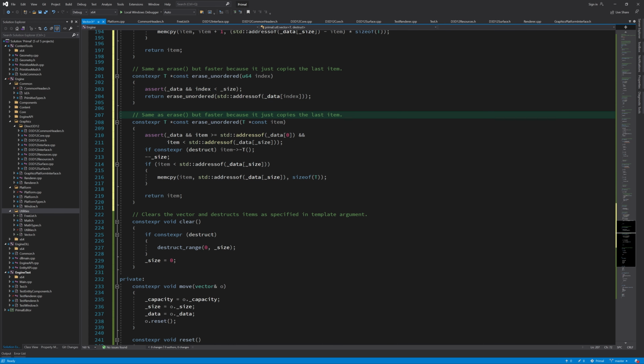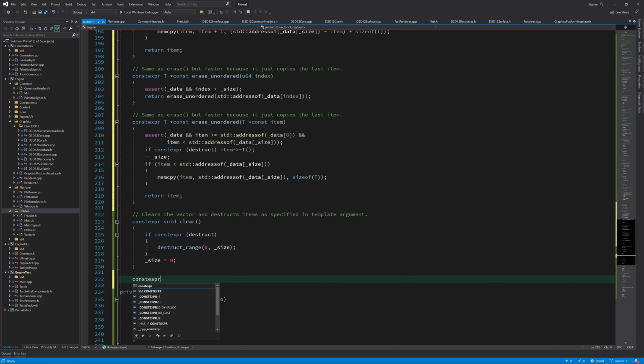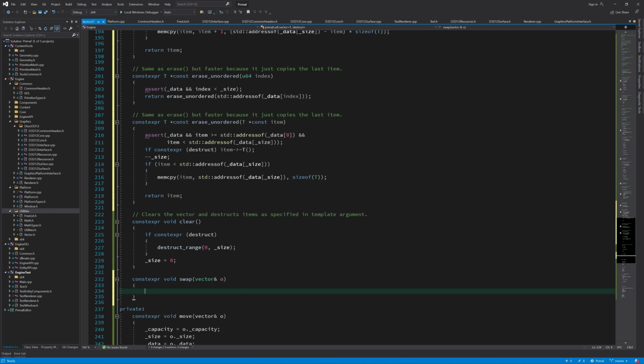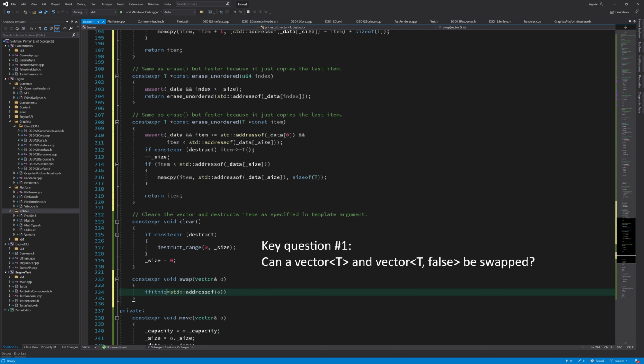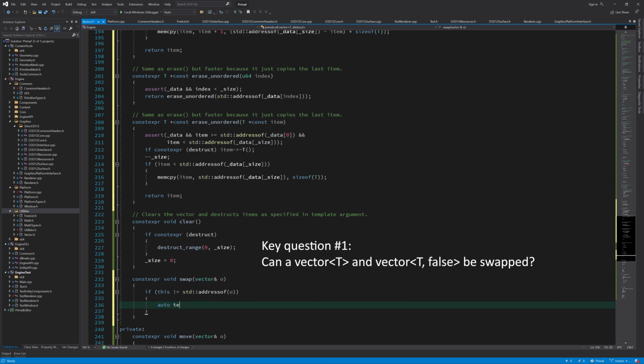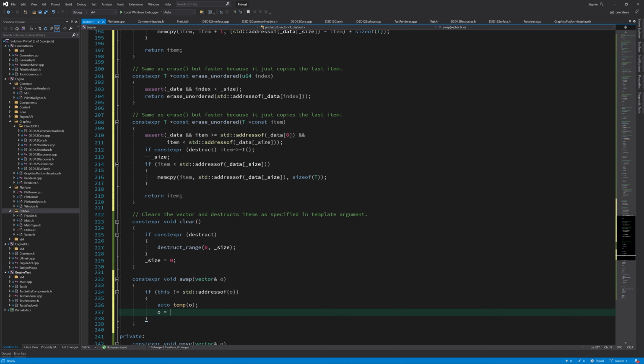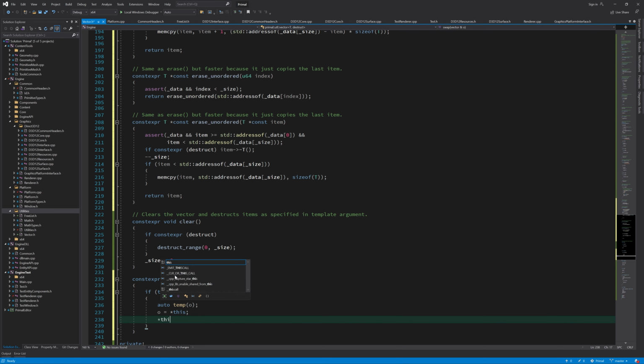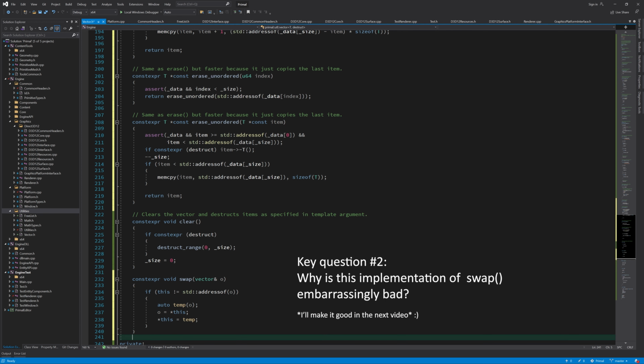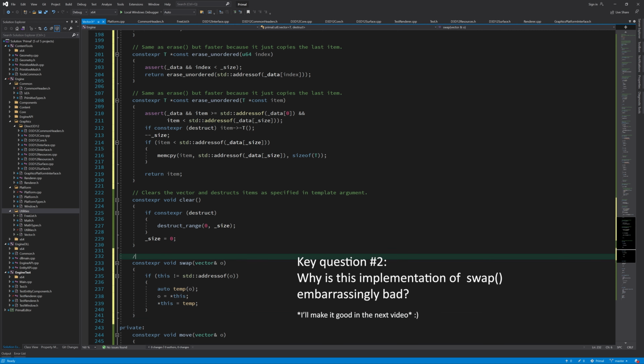The next function that I'm going to write is the swap function, which swaps two vectors. This is a standard swap, which puts the other vector in a temporary and then assigns this one to the other vector and the temporary to this one.